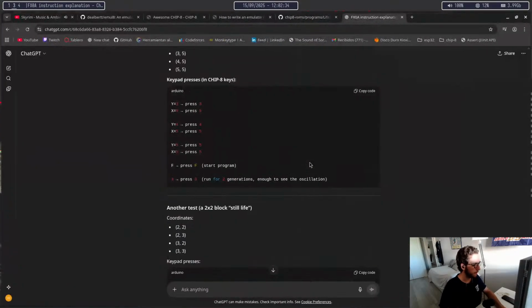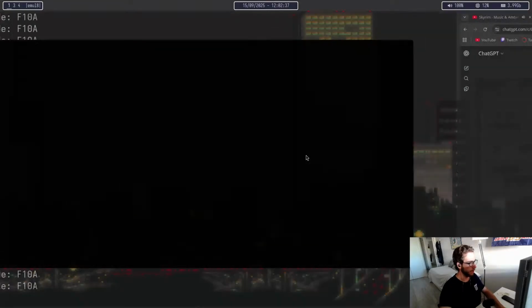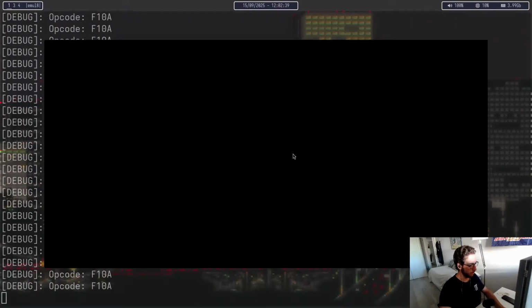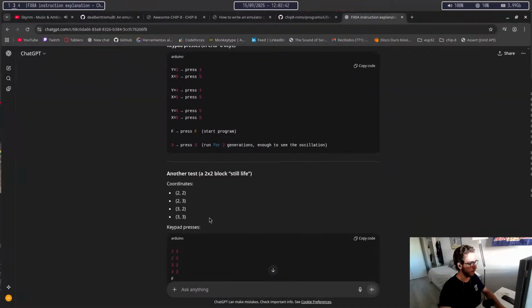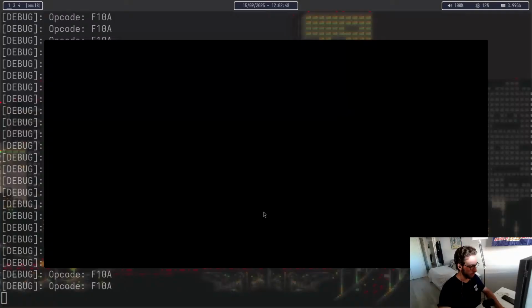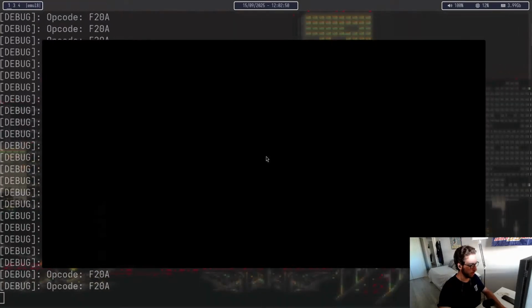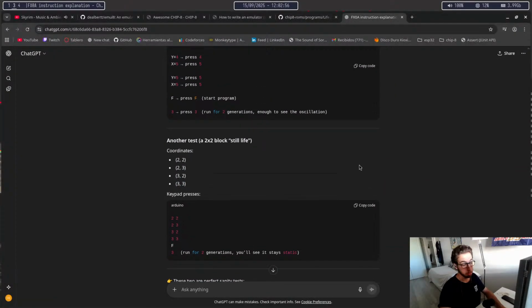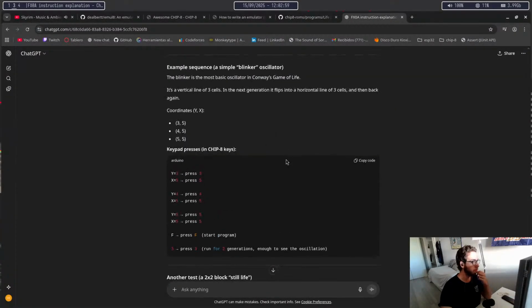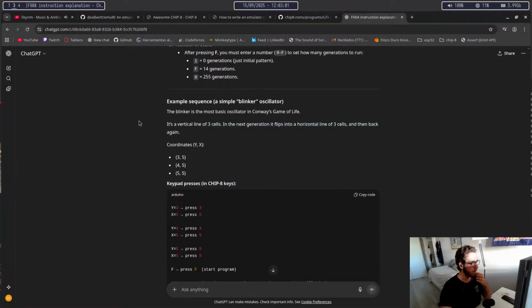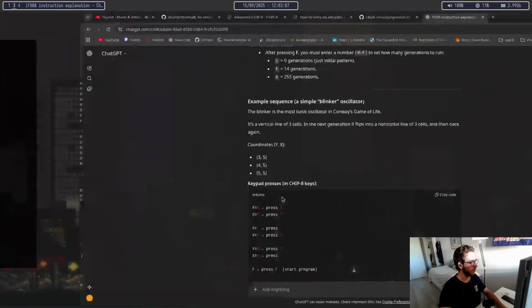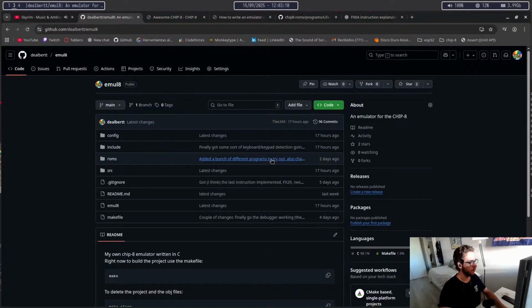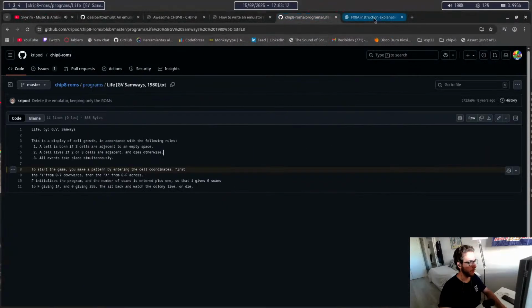This is not doing anything. 2 2 3 3 2 3 3, and then B 3. It's a vertical line of 3 cells. In the next generation, it flips into a horizontal line of 3 cells and back again. So why are you not doing it?